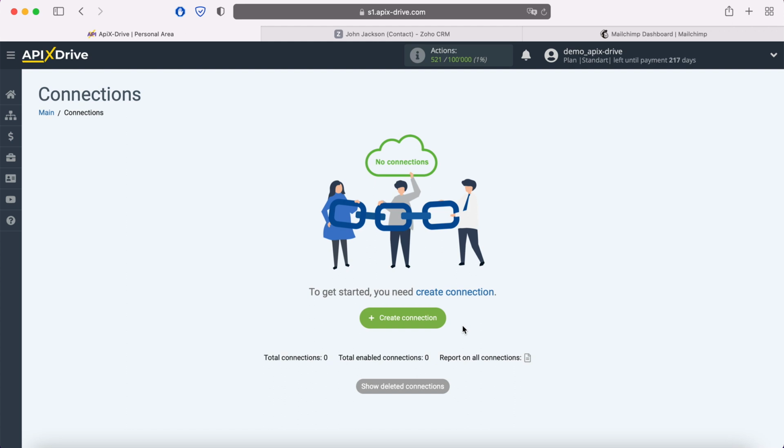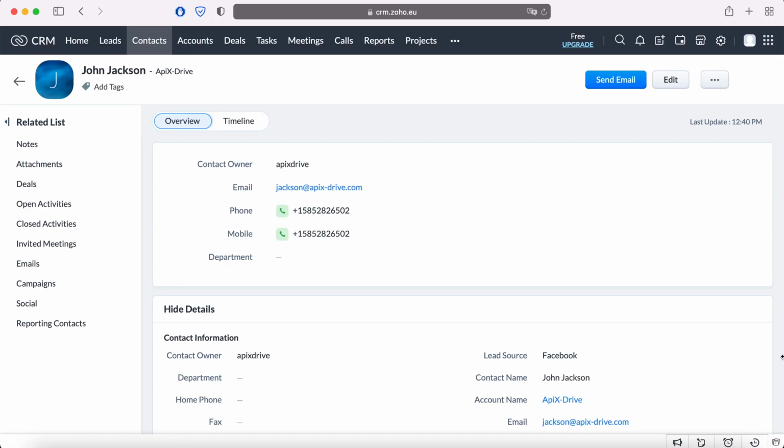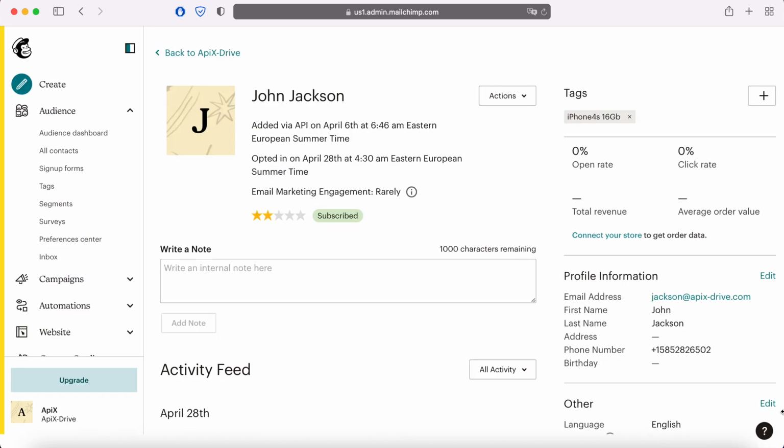Today, I will tell you how to set up uploading new contacts from Zoho CRM to Mailchimp email marketing service. This is necessary in order to automatically transfer new contacts from Zoho to other systems. For example, through the Mailchimp service, you can add new contacts, set up email campaigns for them and interact with them in every possible way in the future. Now let's move on to the setup.